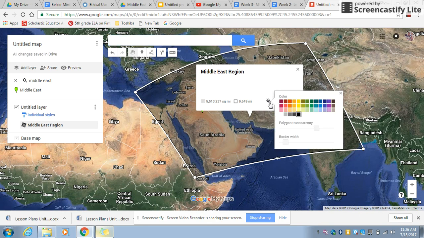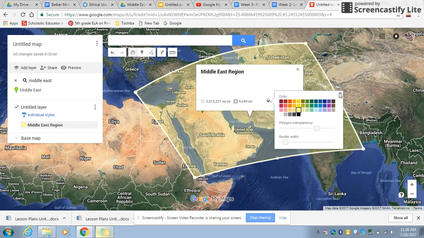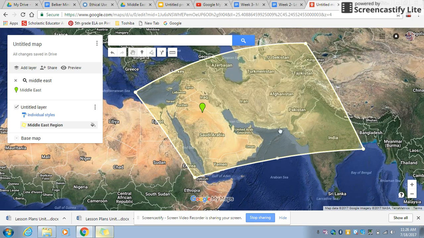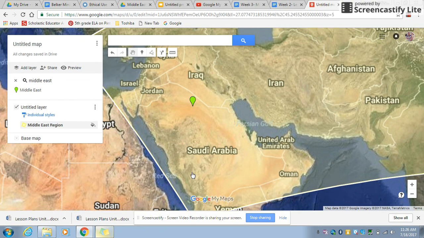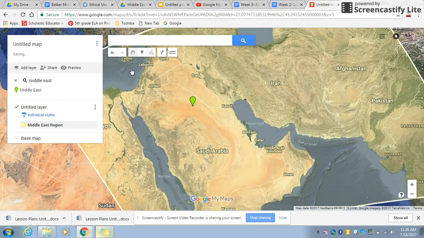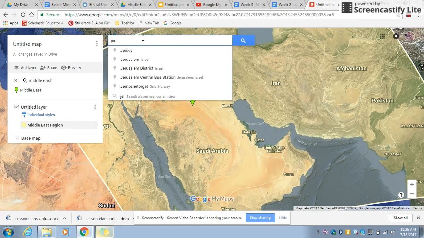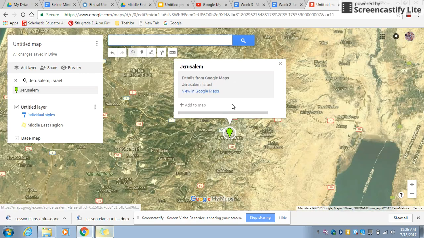Save. And this is where you can change the color. I would recommend a light color. Okay, how you will show different countries and different cities is you will put points down, add markers. Let's say that I wanted to mark Jerusalem. I'll search Jerusalem and I will add to map.